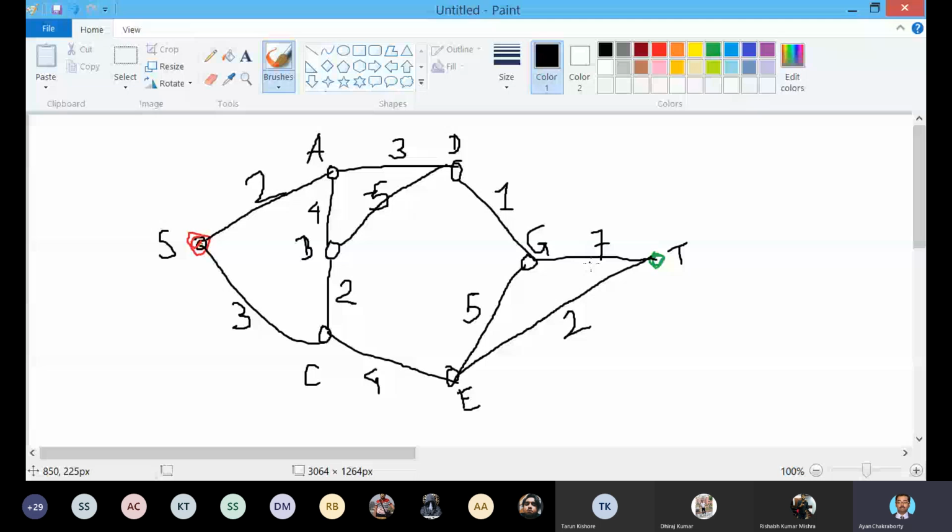So now we are in D. What are the adjacent nodes of D? A is already explored, so we will not select A again. B and G. B is already explored as an adjacent node of A, so we will not explore B again. We have only G. There is no other option for checking, so G is the only option. So we will go to G.